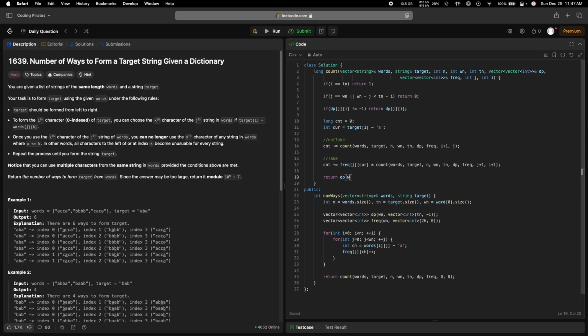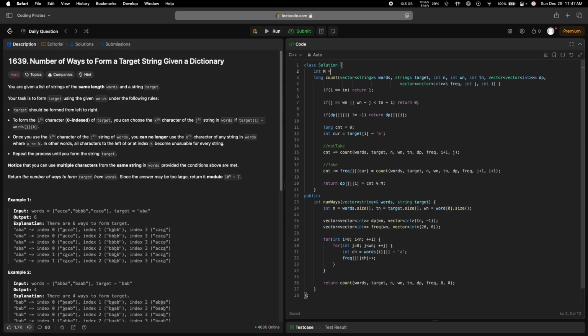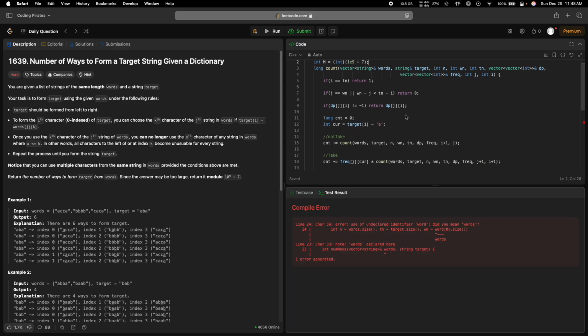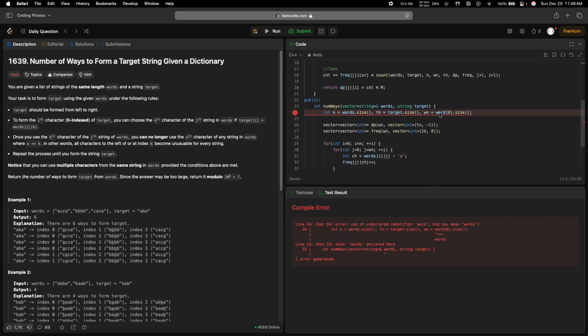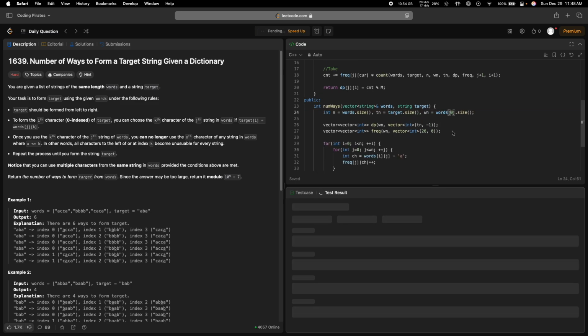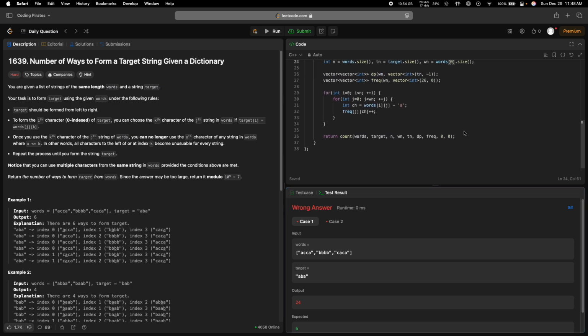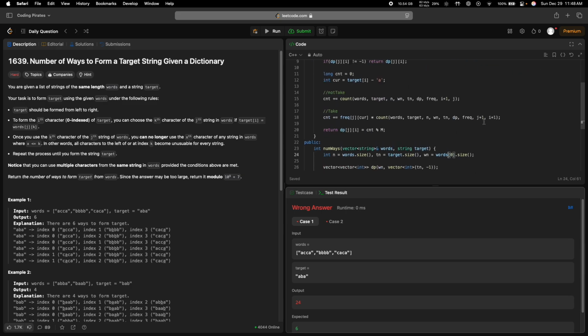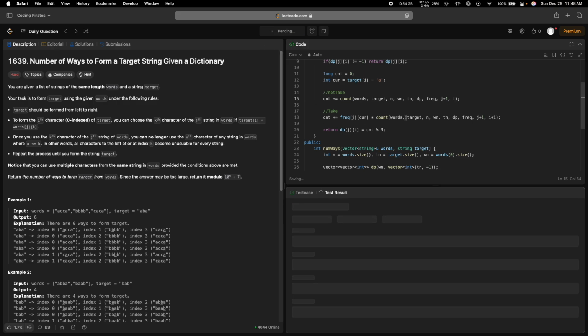That would be dp[j][i] is equal to the value of count, taken modulo m, because it is mentioned in the question that our answer can exceed the maximum value of integer. So we have to take the modulo and we can run it. But as we see that there is some error, we'll resolve it. There's a slight typo here: wn has to be words[0].size. And there is another issue, I think I swapped i and j in the function call where we are not taking it, so we have to swap them. And now it should run fine.